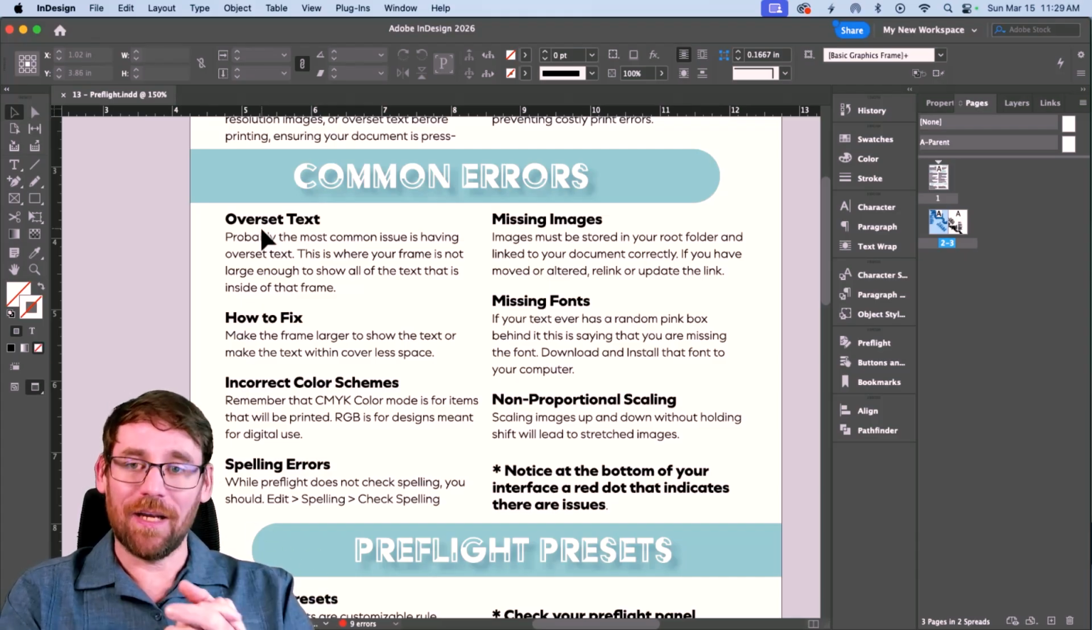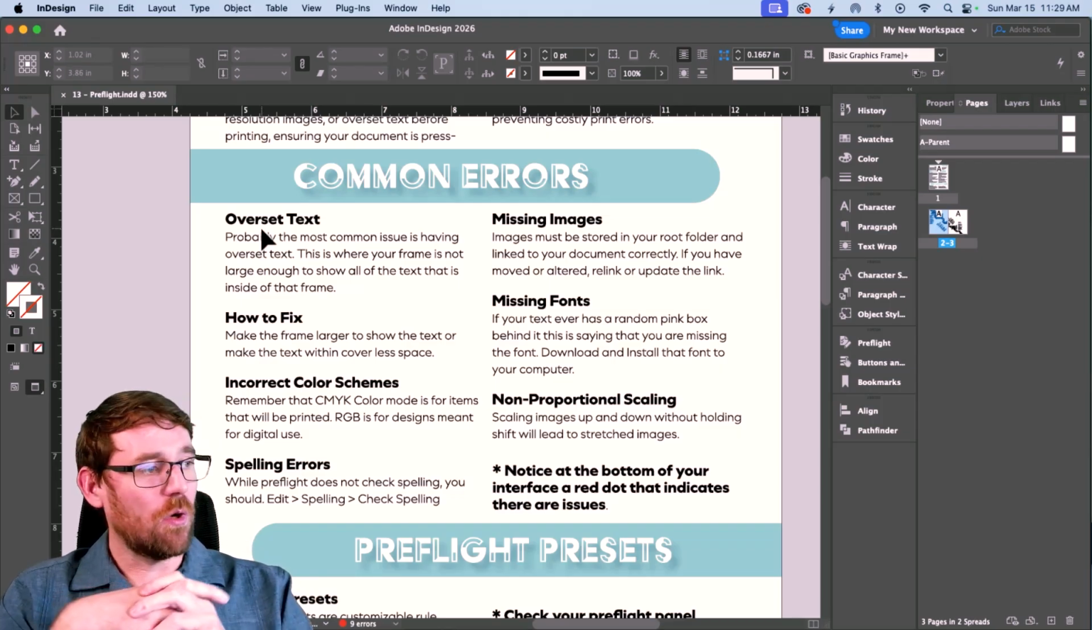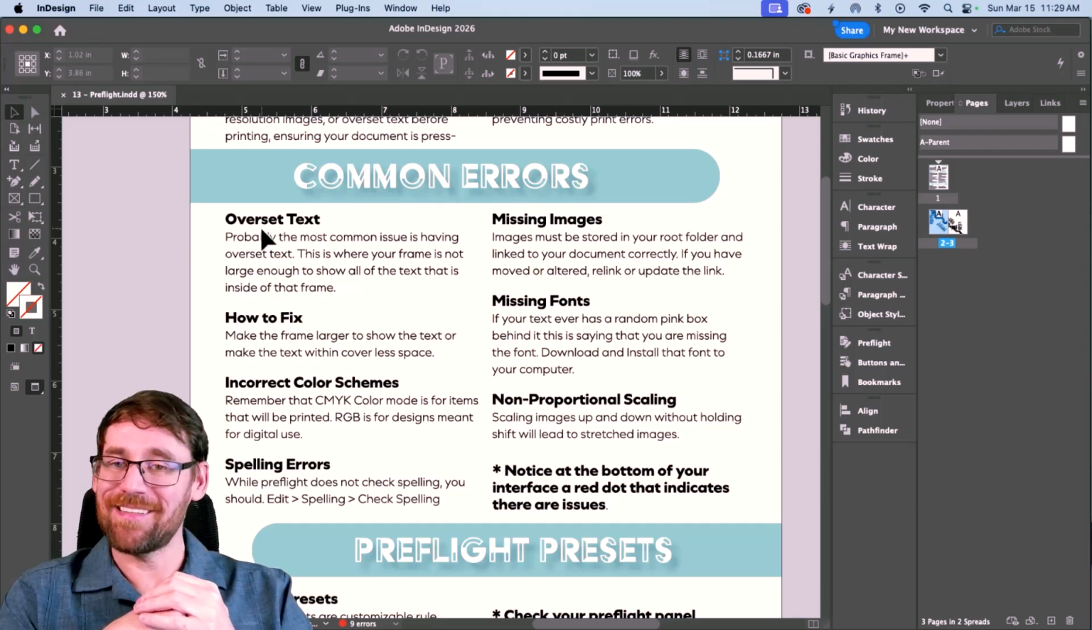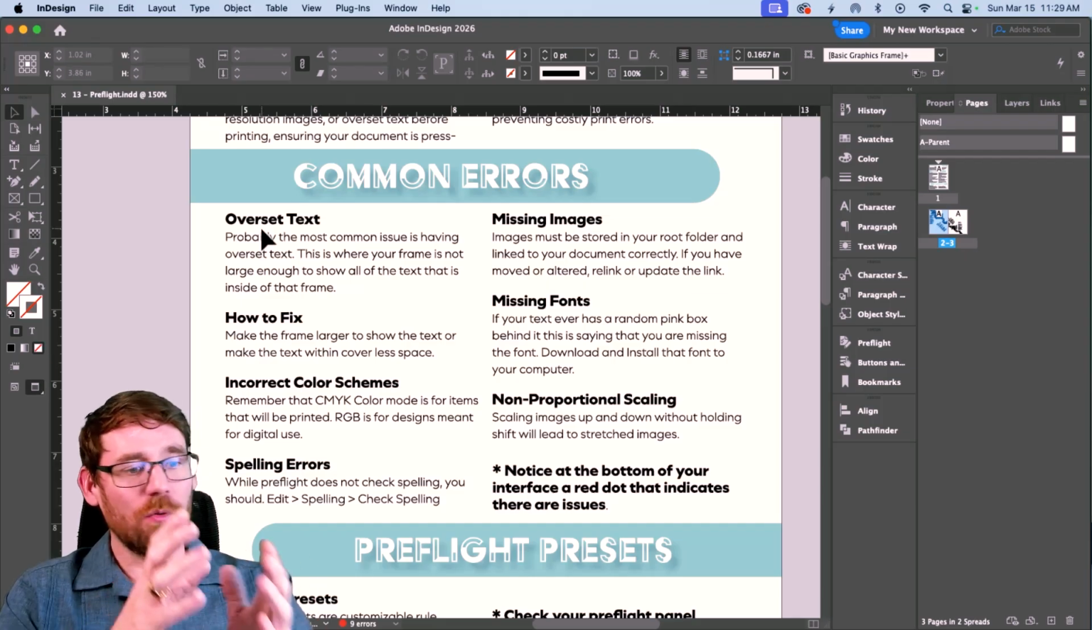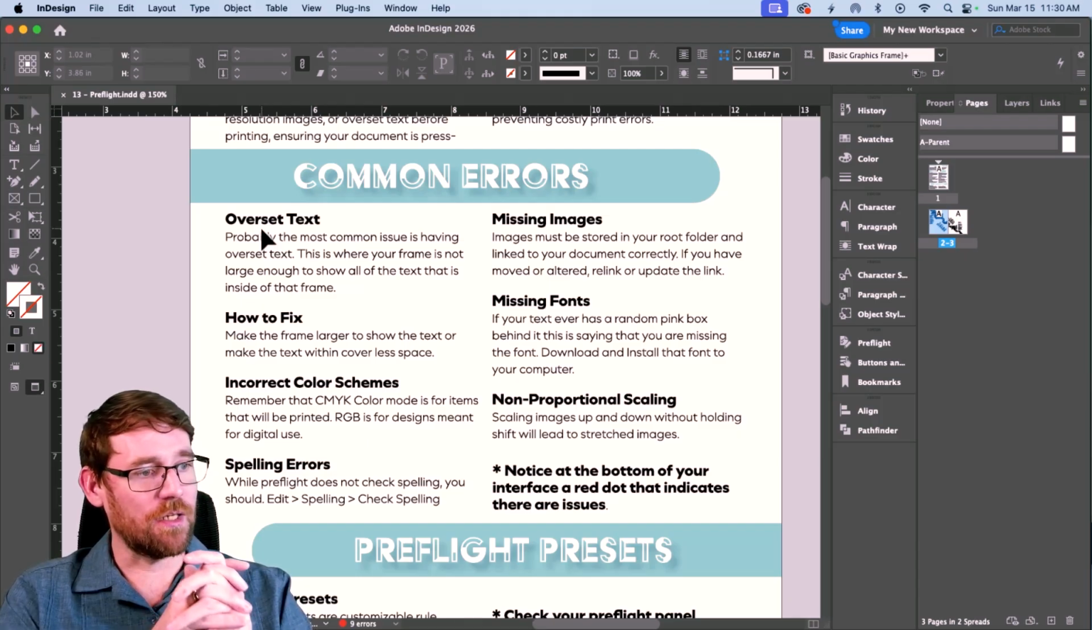You may have incorrect color schemes, whether it be CMYK or RGB. If you are working for web, you're working with RGB. If you're working in print, it's CMYK. So it'll give you errors saying that you have the wrong colors depending on what you're trying to do. Spelling errors are a very common thing, and we want to not do that. InDesign has a spell checker. We'll make sure that's there.